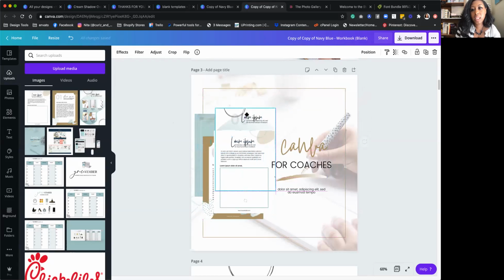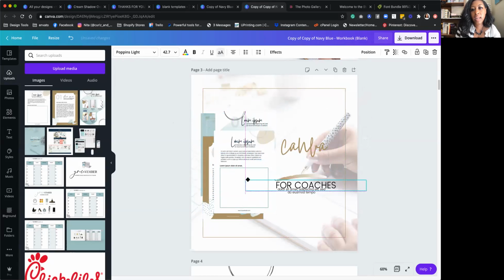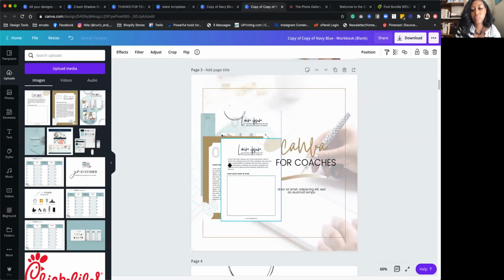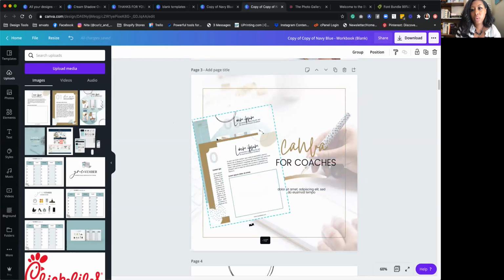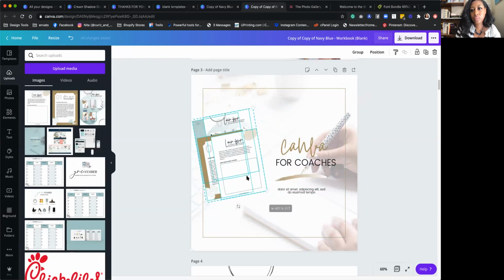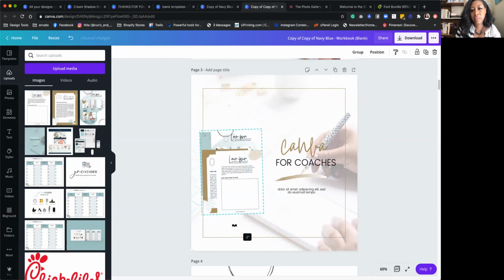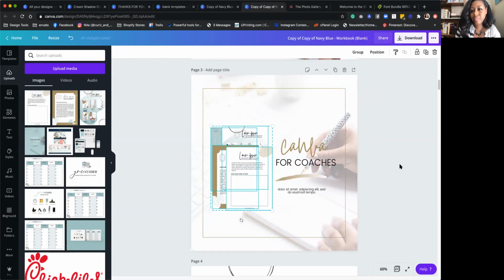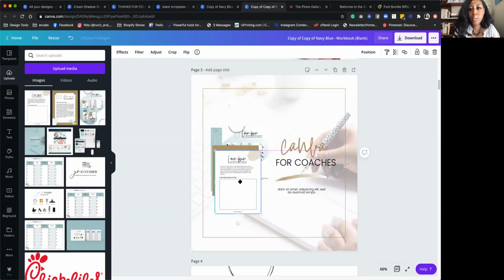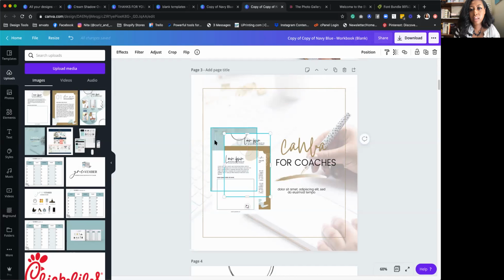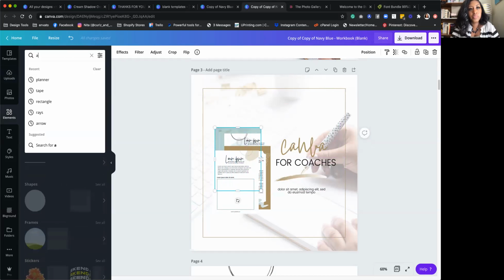So I took my templates or my workbooks that I created, and I put them right here. Oops. And you can move them to the side. You can keep them straight up and down, however you want to. I'm a fan of straight. I don't know, just a preference thing. And then make sure you can see it too. Let's move over so you can see that. And you can go back into your elements, arrow.